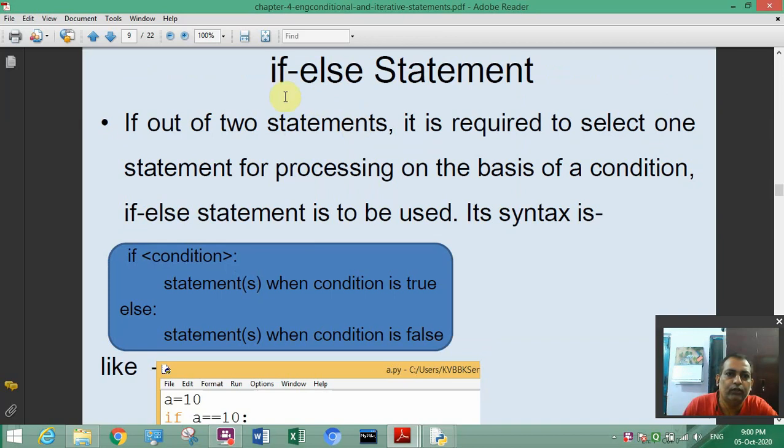Then we have seen the if else statement. It will be as: if, then condition, then colon, then a statement. If this condition becomes false, then it will go to the else part and it will execute that one.